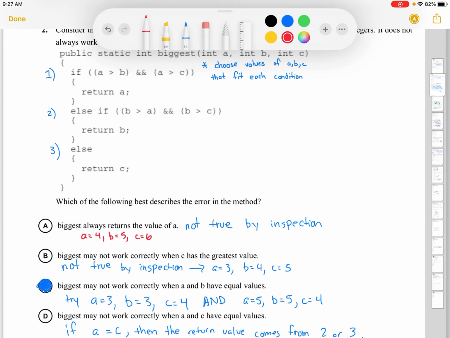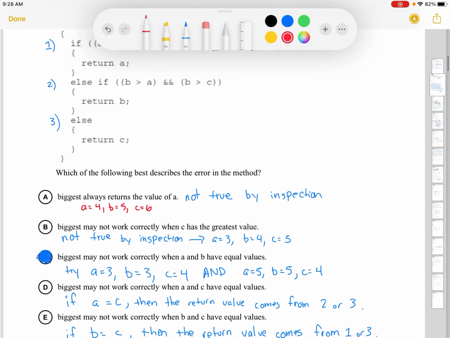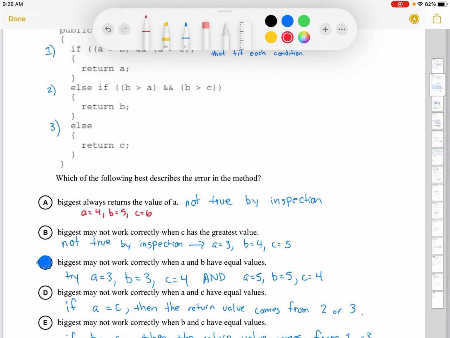So A doesn't work because you can find something that actually produces the correct thing, which should be C in this case. B doesn't work because it may not work correctly when C has the greatest value. Well, if you just use the numbers from option A or option B, then C, which is the largest, should be returned. So in this case, C would still be returned.